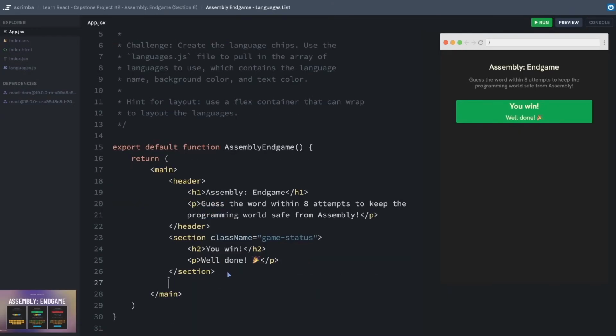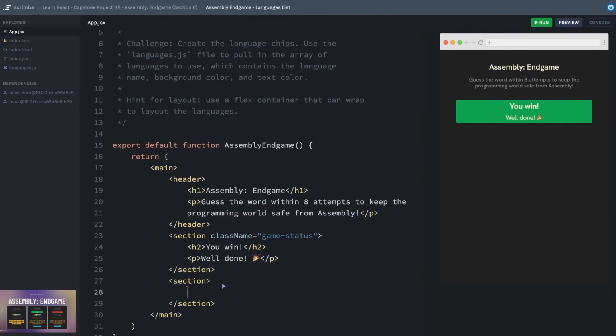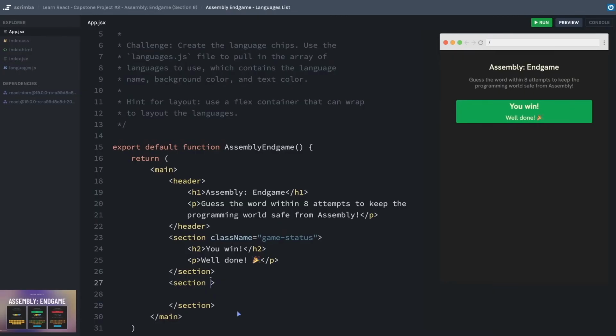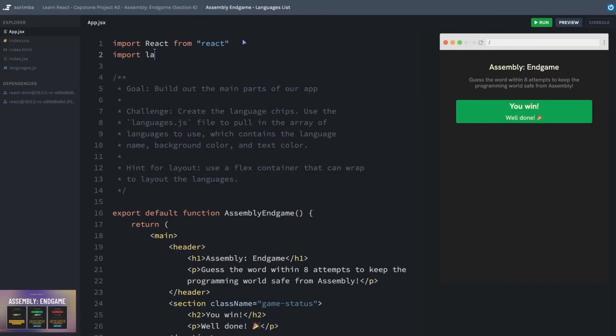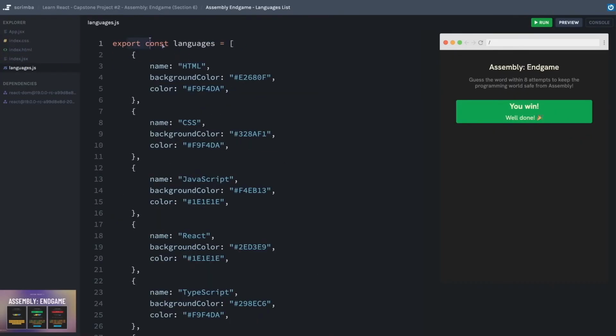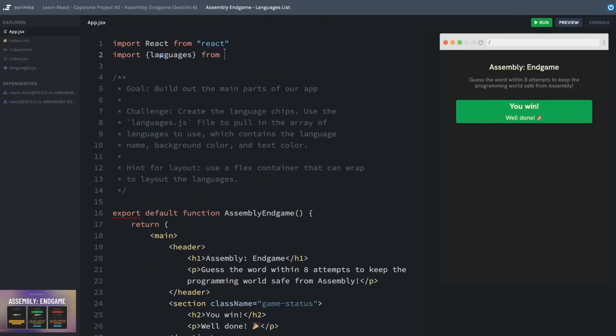All right, let's create a new section. This section will act as the container for my language chips. And as such, let's go ahead and give it a class name of, well, let's just call it language-chips. Now, I'm not going to hard code anything here, but instead I'm going to import my list of languages from, let's see, languages.js, export const. Okay, this is not default exported, which means I need to destructure it. And this is going to come from languages, and this needs to be a relative path.